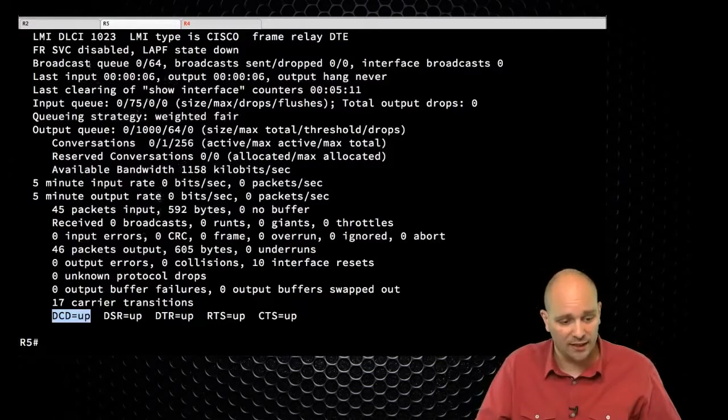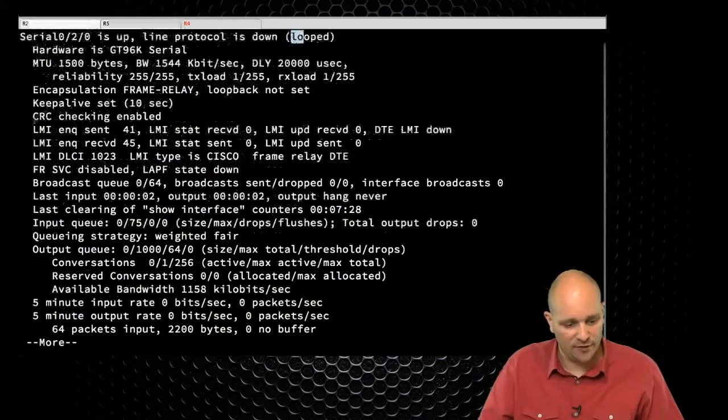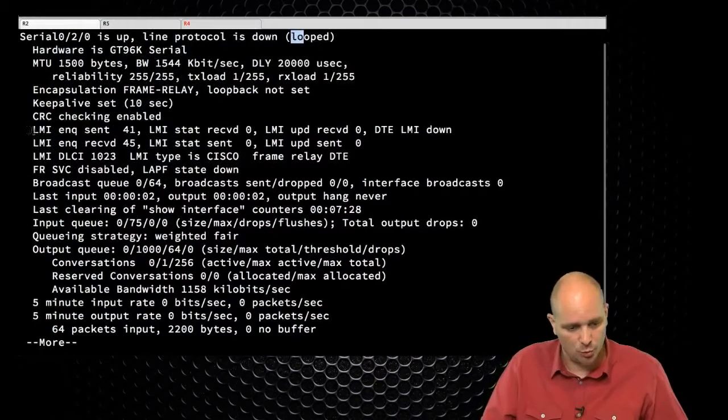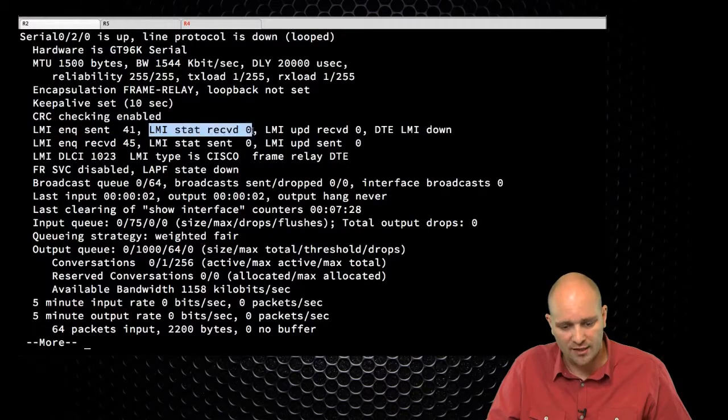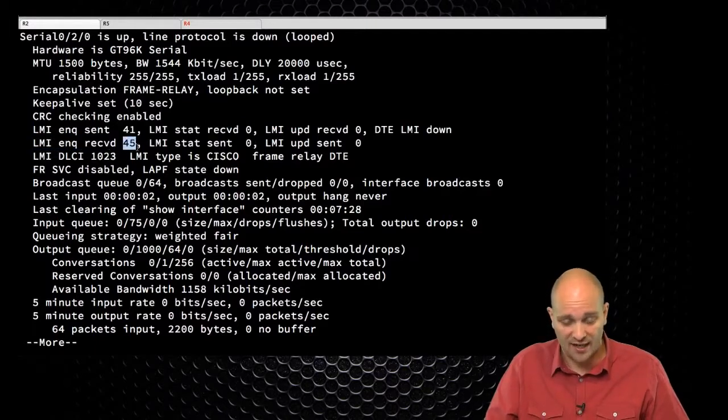Another thing that you can look at here. So if we take a look at the interface here, this is on R2. We can see that we are sending LMI inquiries. We have sent 41 so far, and we have received 0 status responses. Here we have received 45 LMI inquiries, and we have sent 0 statuses. Now, if you are sending LMI inquiries and we are receiving them, well, that's a problem.